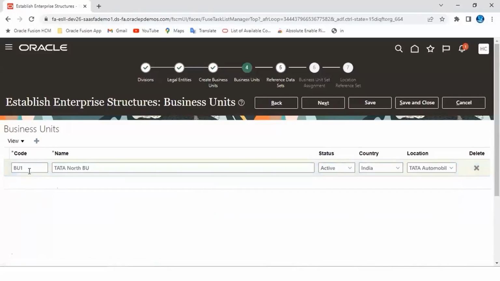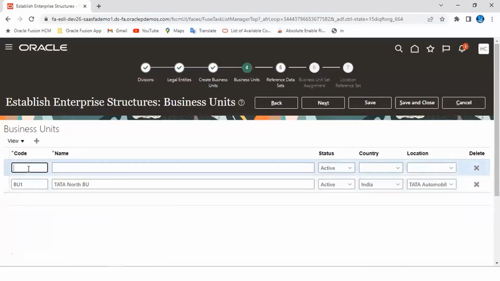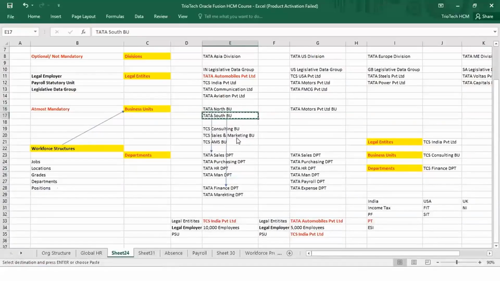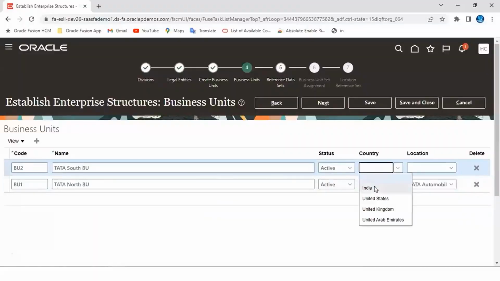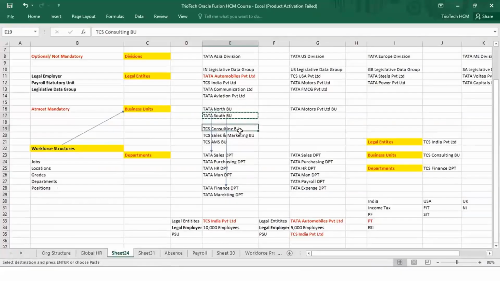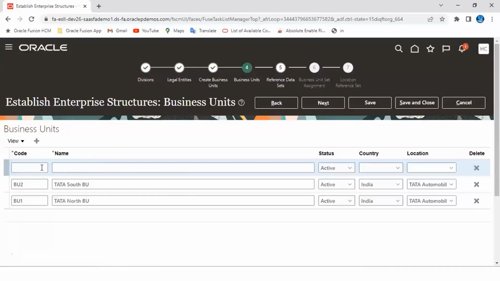Then another BU. Click on the plus icon. Like all the business units, under all the legal entities, you have to define here. Tata South BU. Okay. Then the location. Then next for TCS Consulting BU, BU3. Then Consulting BU. This is also in India.